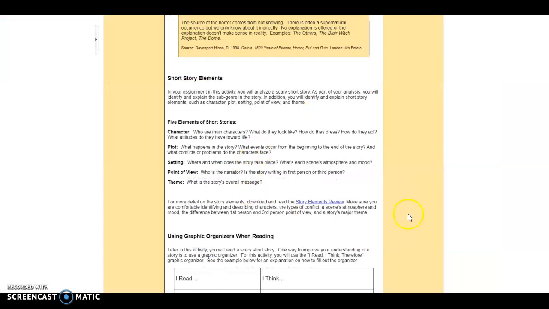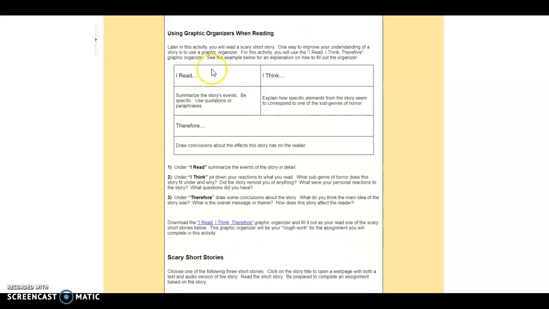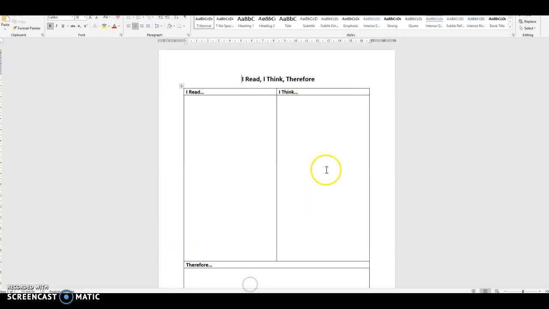Okay. With that said, the next part of the content page will be using graphic organizers when reading. It suggests here that you can use a graphic organizer. In this case, I Read, I Think, Therefore is a type of graphic organizer. They're going to ask you to use an I Read, I Think, Therefore graphic organizer when you read a short story. You can download the graphic organizer here, and this is what it looks like.